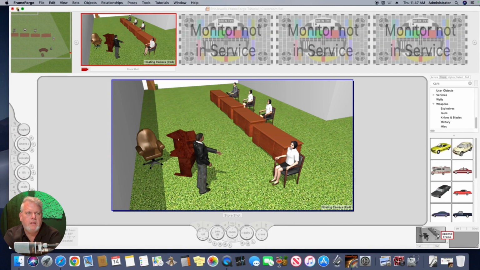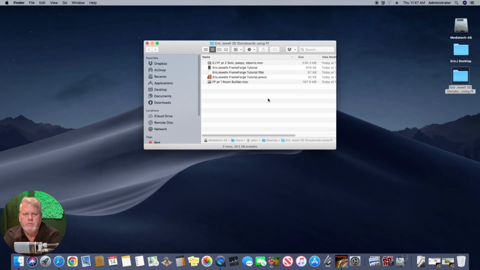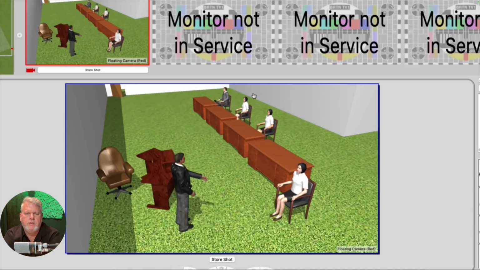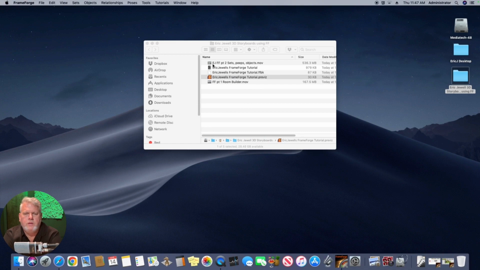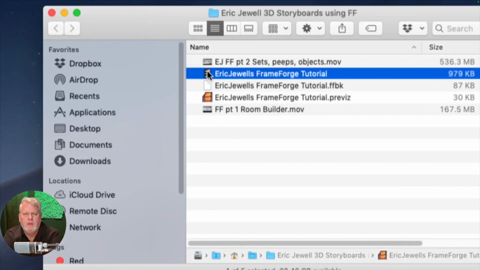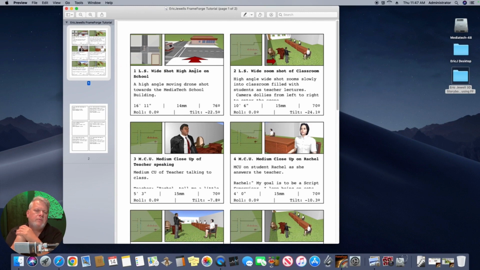Let's go look and see what I just saved, because this is a nice looking thing that can look pretty professional whenever you're dealing with clients who are looking at things for the first time. Now that was the FrameForge I just opened there. And then let's go look at the actual PDF of what I did, which is the second one there. Let me go click on it. And this is what I just got.